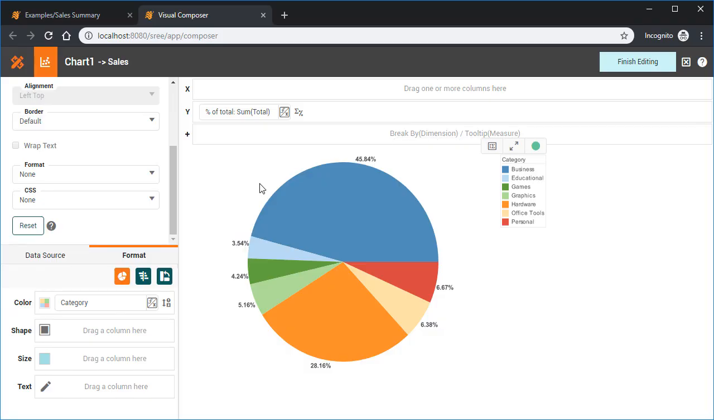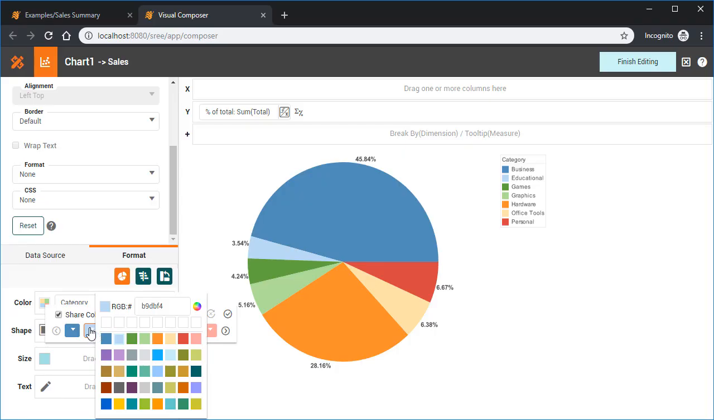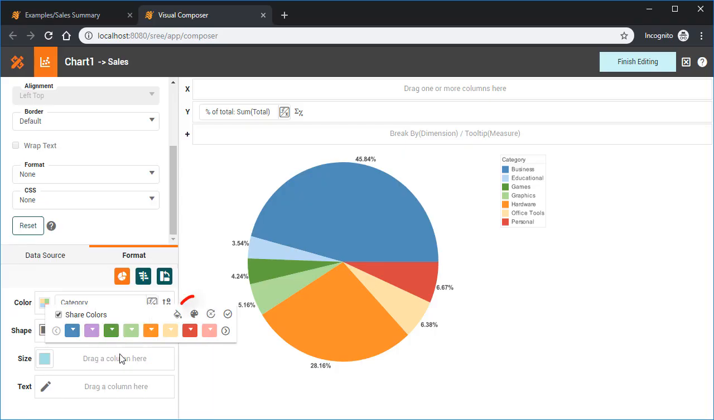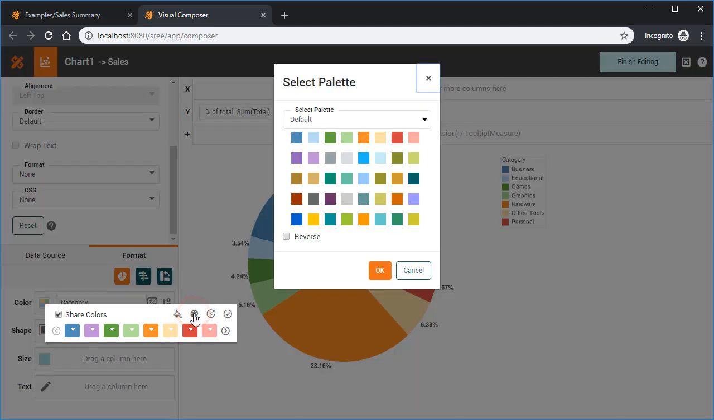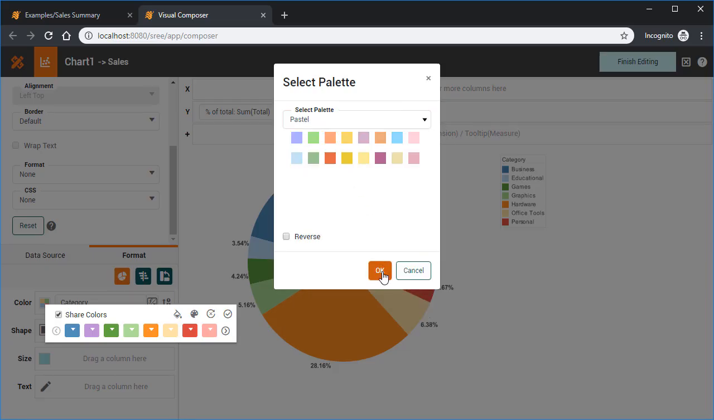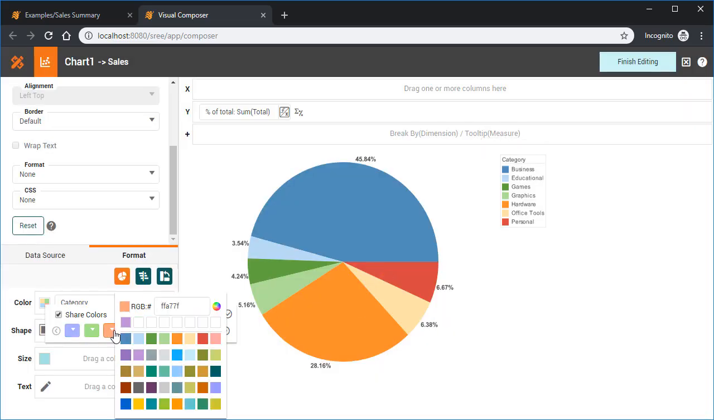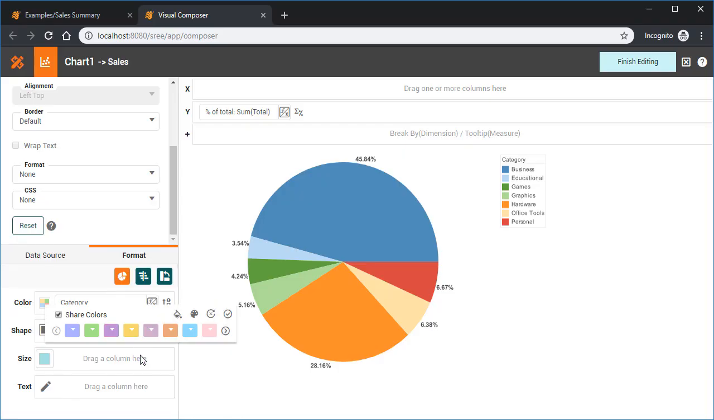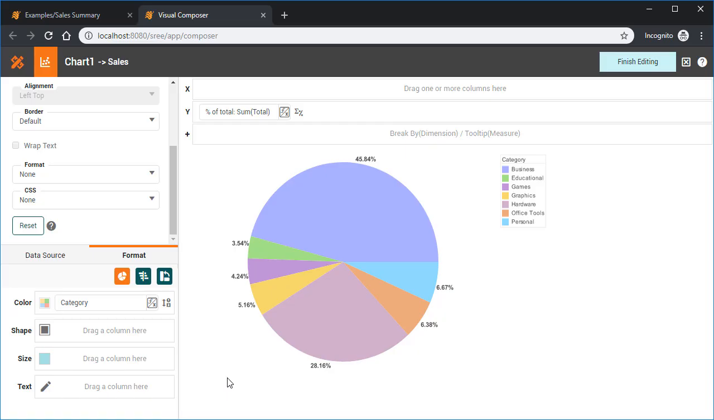To change the colors used on the pie chart, simply press the Edit Color button next to the color region, and then click on the color chip to change any of the existing colors to a different color. You can also swap in a different palette by pressing the Select Palette button. Once you've made your color selections, press the Apply button to assign the new colors.